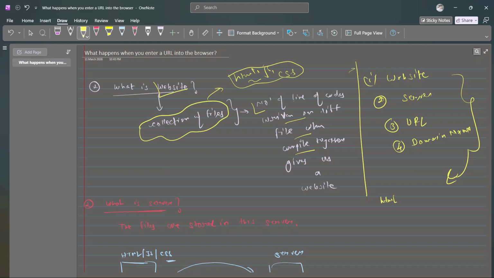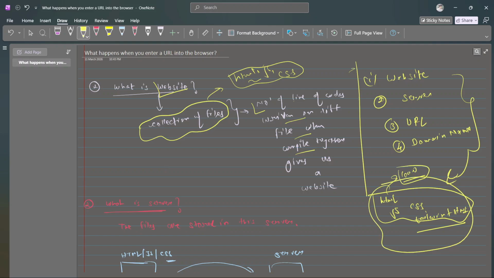Again, there are HTML files, JS files, CSS files, like Tailwind CSS plus HTML. Thousands of lines of code are written in each file. When we compile all the files together, it gives us the website which we use on our PC.